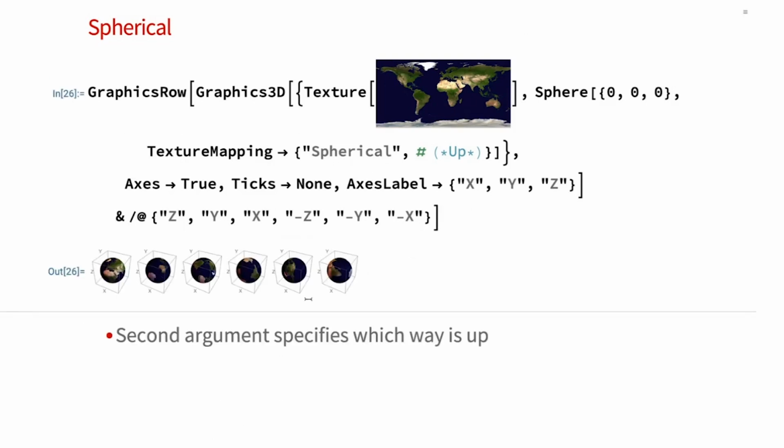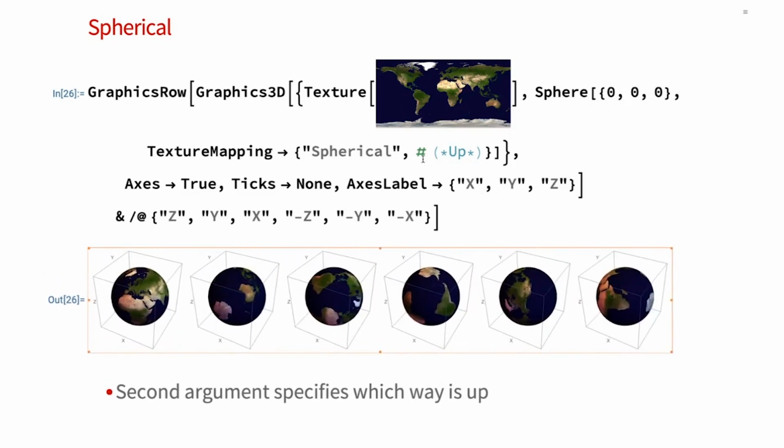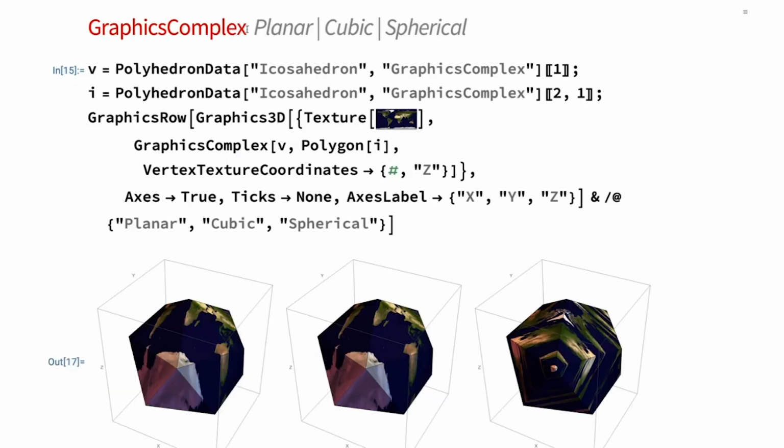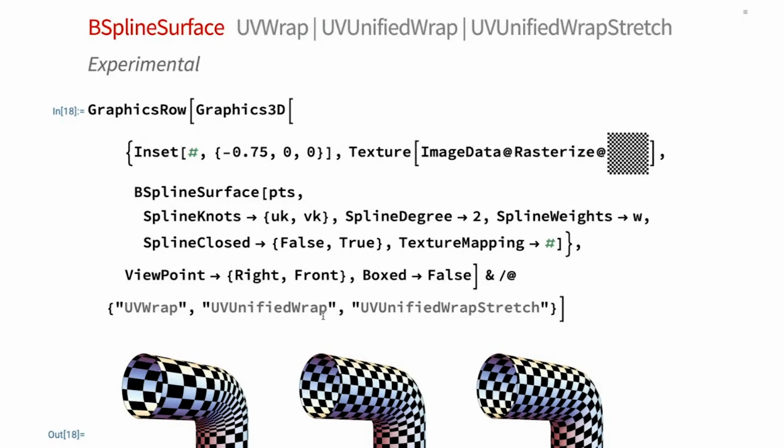One of the interesting things with spherical mapping is that it takes a second argument, and this second argument specifies which axis would effectively be up. For graphics complex, we support planar, cubic, and spherical names to accomplish a mapping across those graphics complex. For B-spline surface, we also support UV wrap, UV unified wrap, and UV unified wrap with stretch.